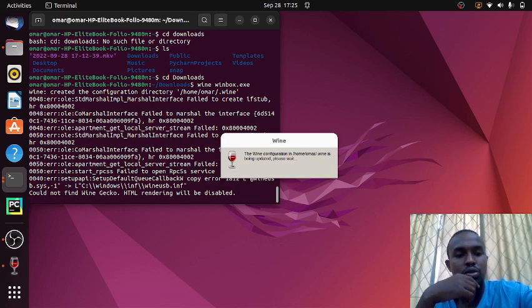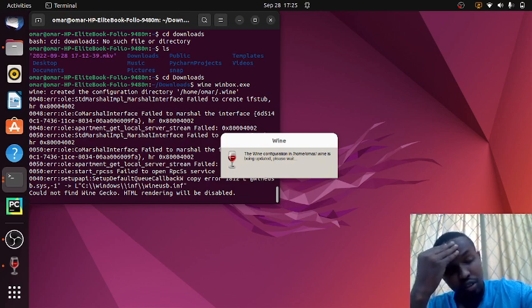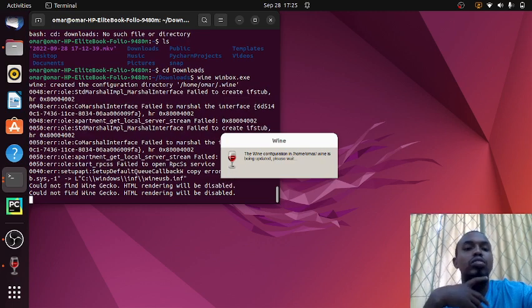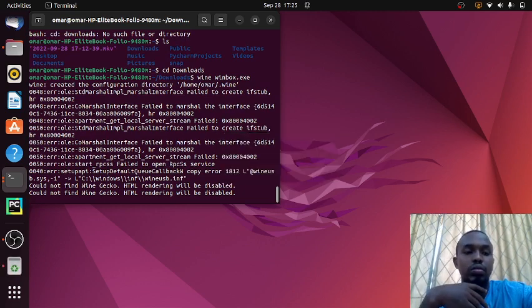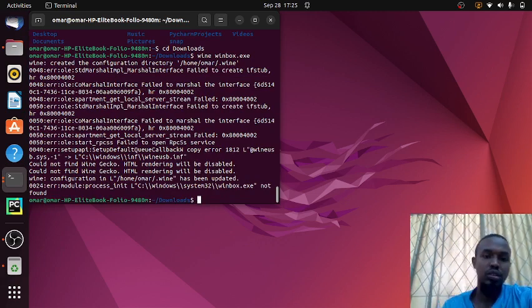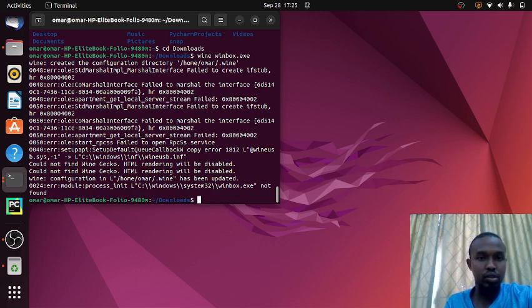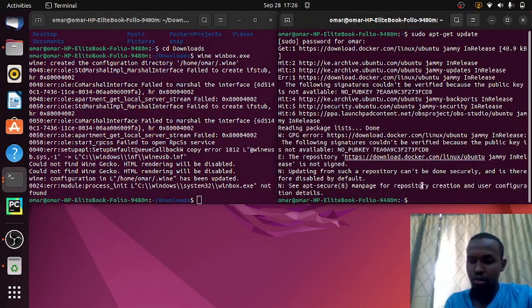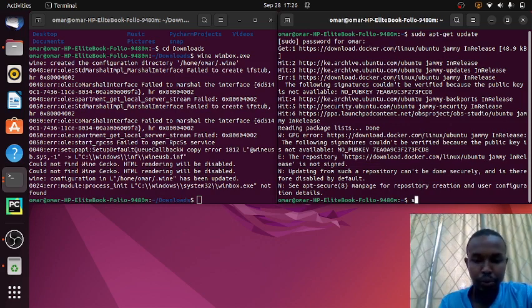It couldn't find Gecko. Okay, so it refuses. Let's try something else. Since Wine refuses, let's use the other terminal that we created and try to install using snap.